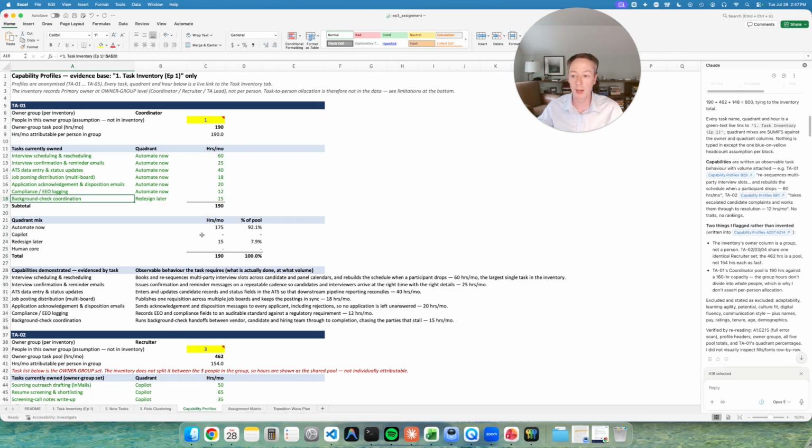But what you can see here is that as we go through the hours that we're assigning to this individual, 175 of those monthly hours are now being automated, with 15 hours per month as redesign later. This means that a lot of the work they're doing right now is going to go away. So then what do we do when we're thinking about role reassignment?